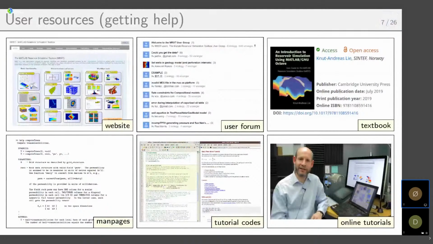A few words on resources and how to get help on the software. The first and most natural place to start is to go to our website. So that's mrst.no. And here you'll find a bunch of useful links. We'll look a little bit at that webpage later. So you have frequently asked questions, for instance. There's a gallery, and there's, of course, information on how to download the software, and you have a bunch of documentation. There's also a link on that webpage to our user forum, where you can ask questions, and we'll also look a little bit at that later.